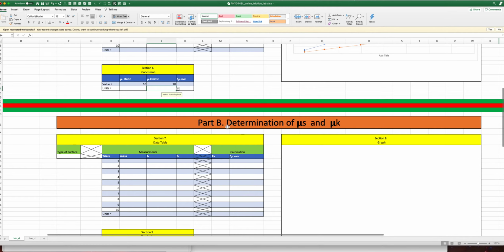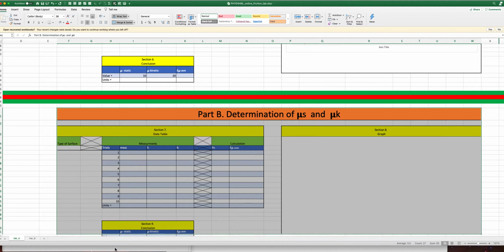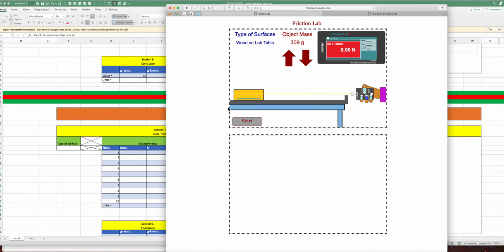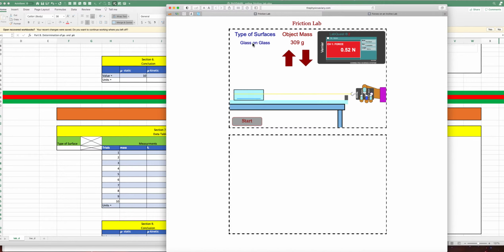Part B, you're just going to repeat the same procedure, but just make sure you change it to wood on concrete. Just make sure it's set to rubber on concrete. That's going to be the one for part B, and you just repeat the procedure.